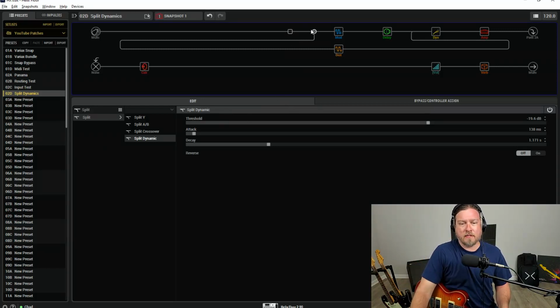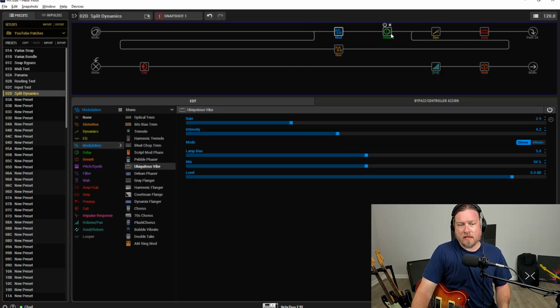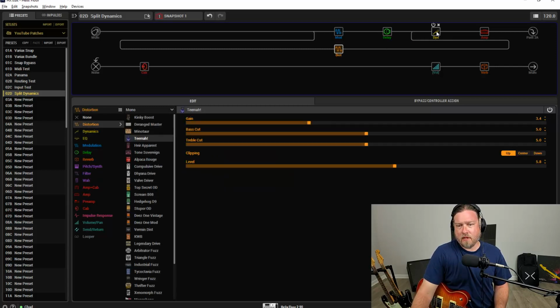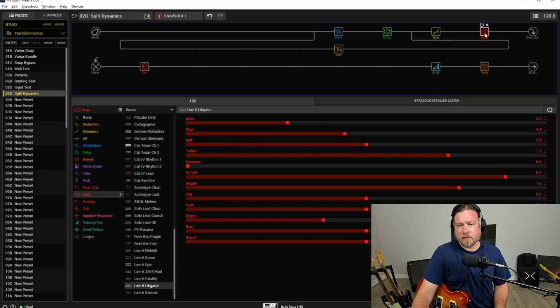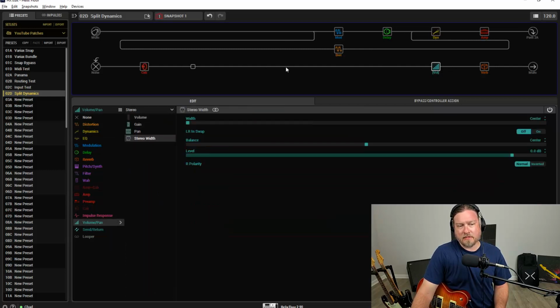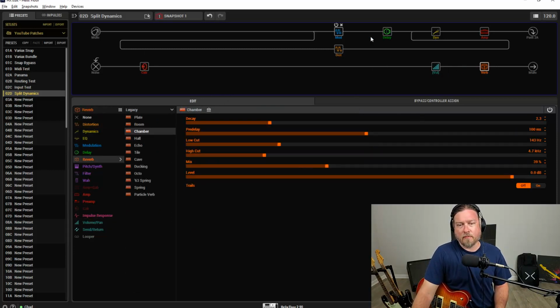What we have basically is the split dynamic block. The top path, I've got a univibe and a delay. The bottom path, I have a Timmy, and then I've got a compressor afterwards going into a litigator cab. And rather than balance the cabs, I just sometimes like to throw the stereo width on and center it, just to pull everything together, and a little reverb. So not a whole lot going on here, really.